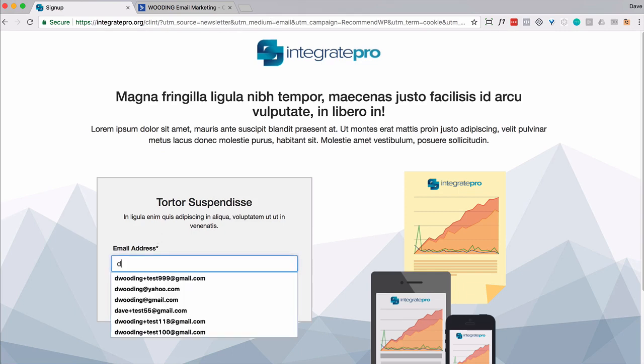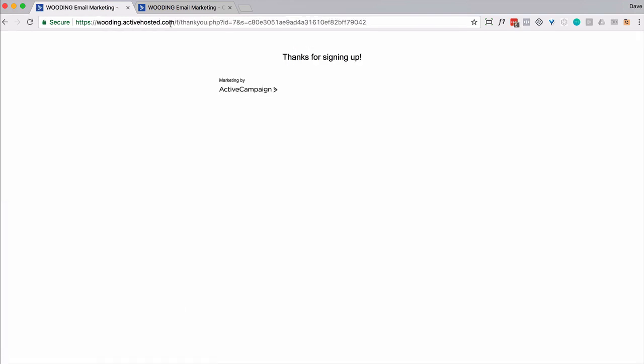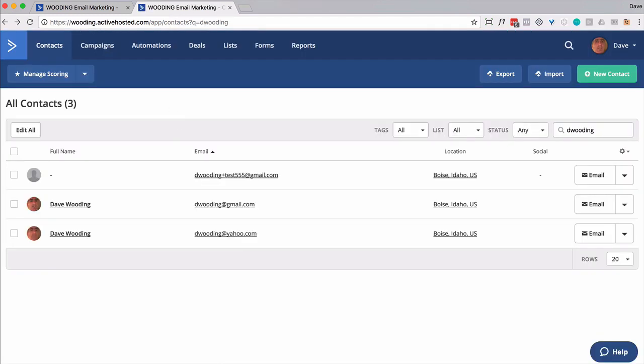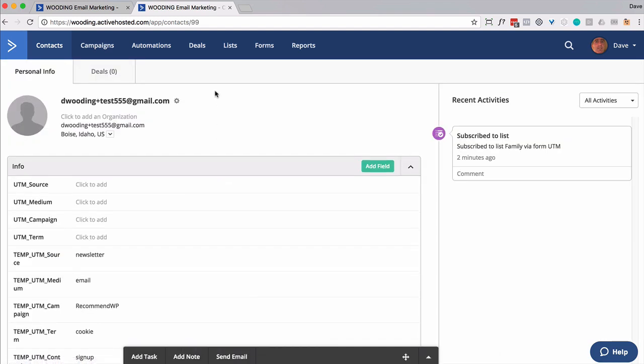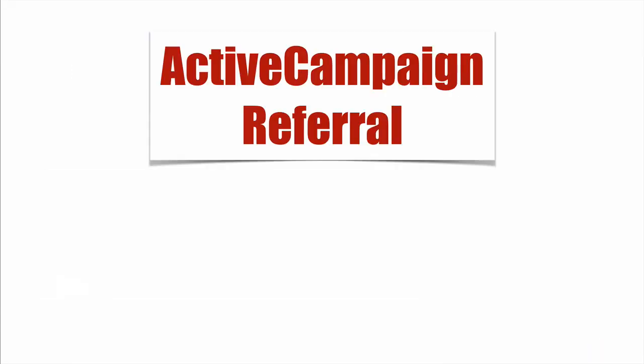I'm going to put a name in here and click join. So now I'm going to go back here, check to see if I was added. So here's the person I just added, and if I go look at their information, I've collected all the UTM values. I've got the original referring URL, and then I've got basically the domain. So that's how you capture referral data in your ActiveCampaign account.